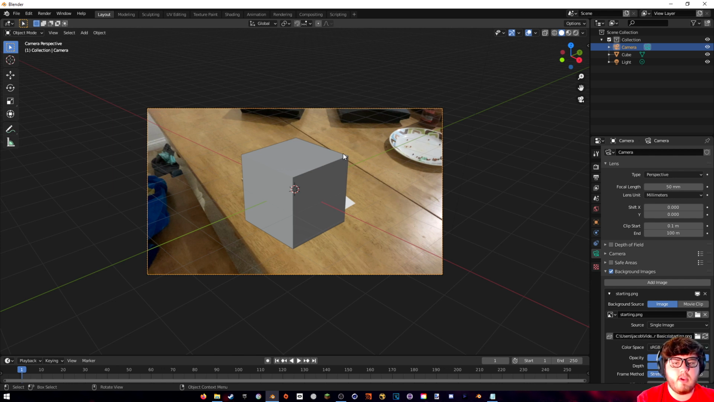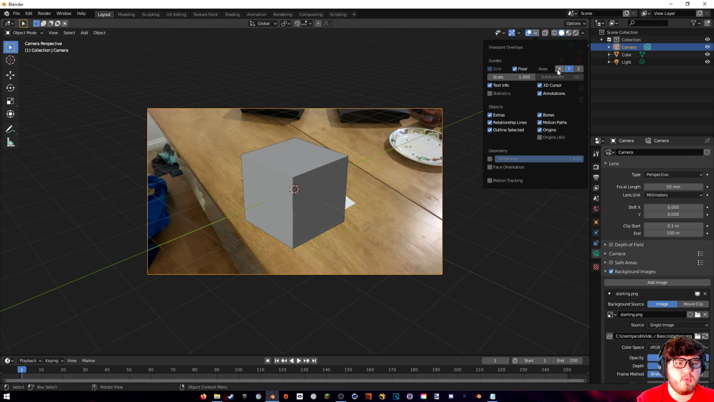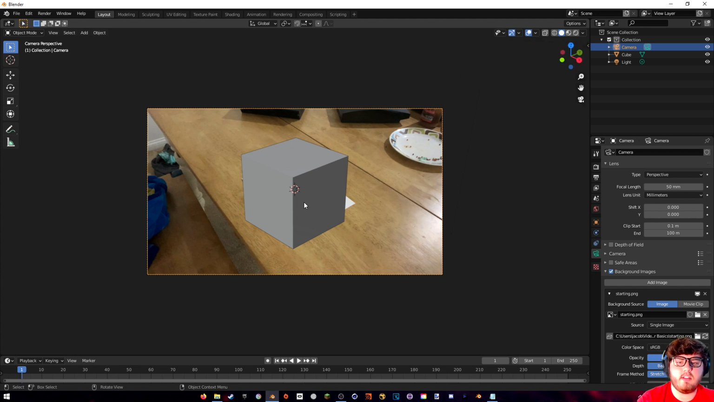You will notice that we still have this grid and everything. If you want to disable some of that clutter, we can come up to the overlays, and we're just going to get rid of this, and maybe the floor. We don't really need that for now. Okay, so now we actually need to go ahead and rotate this cube to be on the floor.